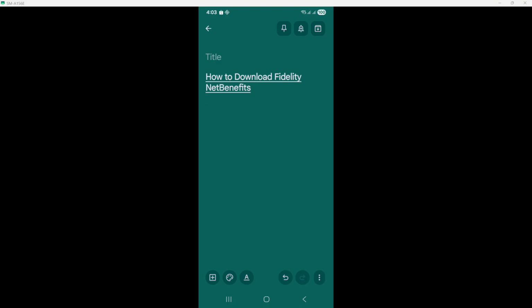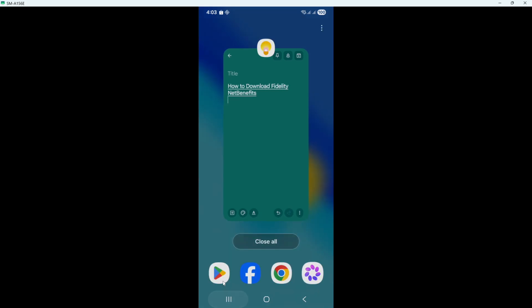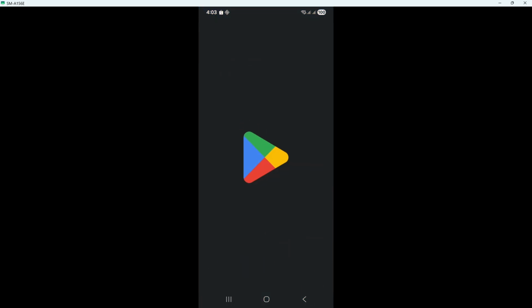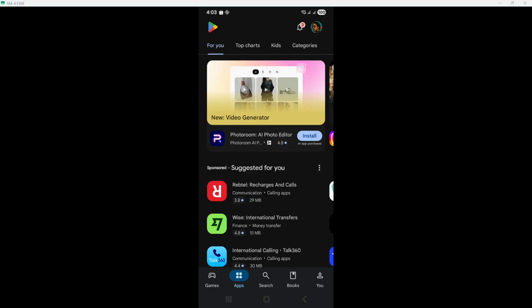To get started, unlock your Android device and open the Google Play Store. This is the App Store where you can safely download apps for your phone or tablet. Make sure you're connected to the internet, either through Wi-Fi or mobile data, so the download can complete without interruptions.